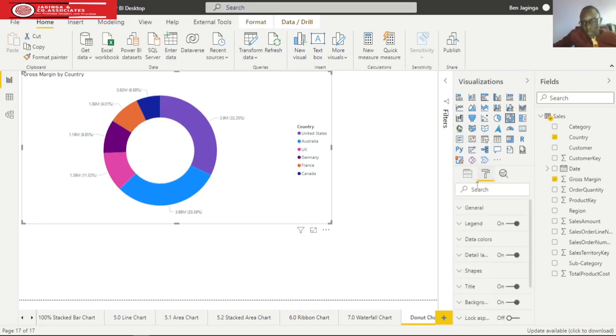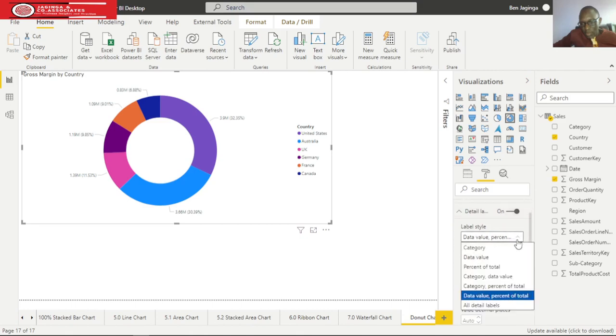So I will change my labeling style. I'll click on this detailed labels, then I will click here on category and data value, then also change the color to be black.